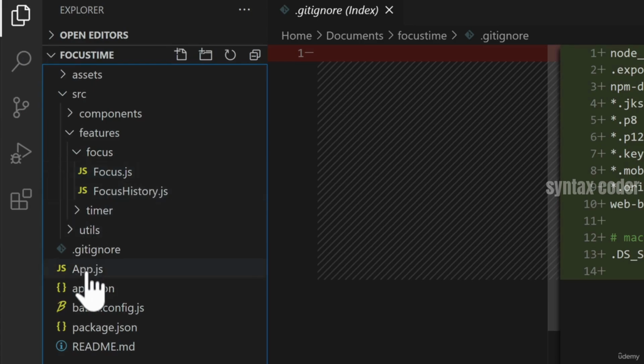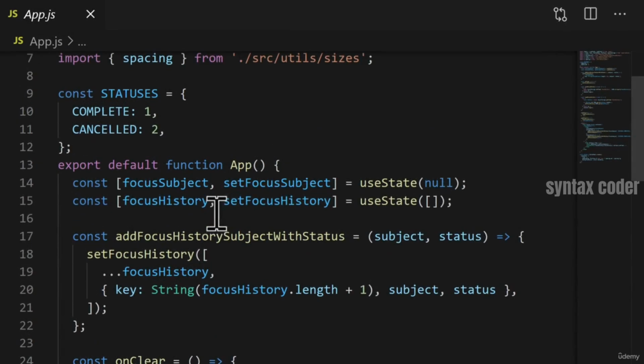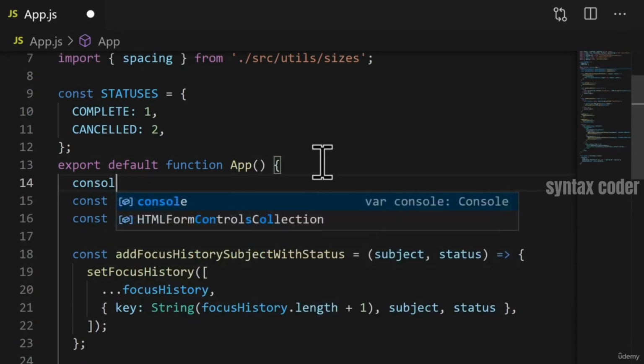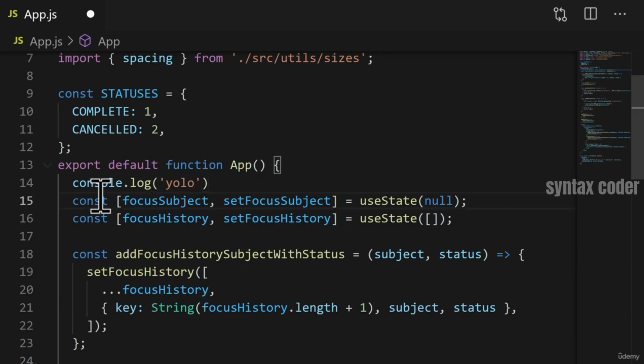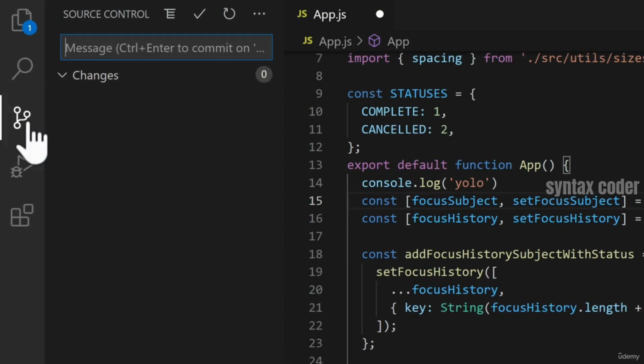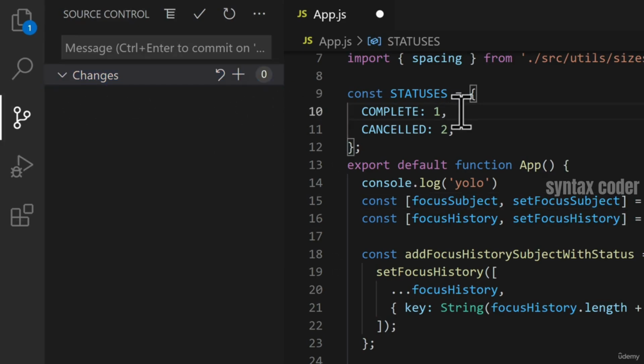Now, what does this mean? Well, if I go into app.js now, and I, for instance, go inside of app, and over here, I do something like console.log YOLO, you only live once, because, well, you really only do live once. But anyways, that aside, if we go here into the Git, what we're going to see is that no files have changed yet. Well, of course they haven't. I have to actually save the file.